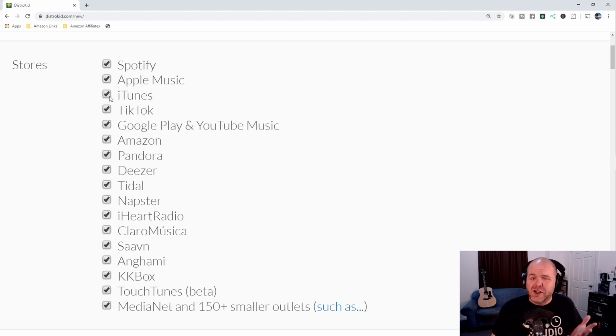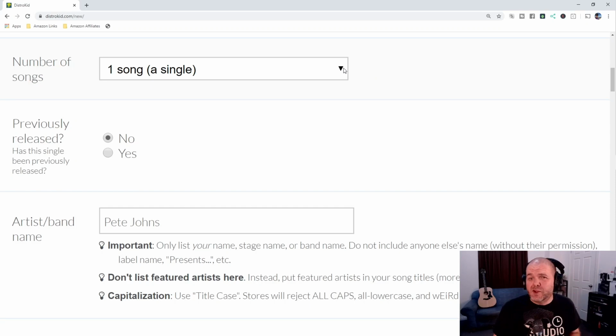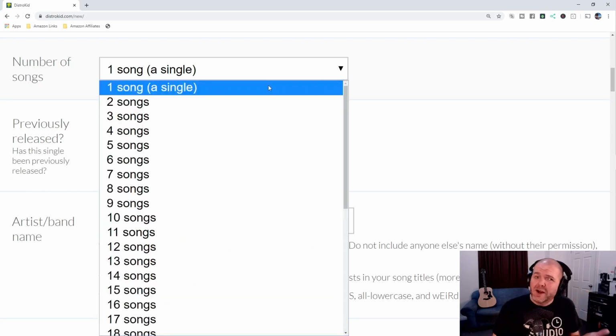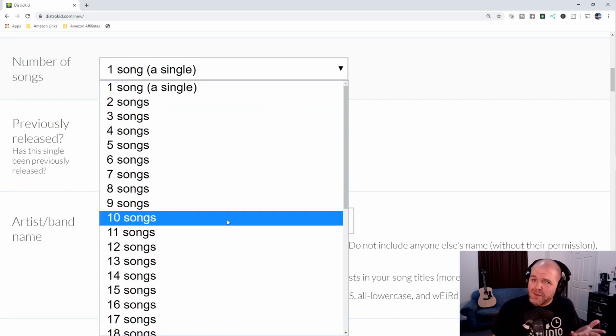Now, my recommendation is to leave them all on, but if there's a particular store that you didn't want to release to, just unselect it and then tick again if you want to reselect it. And these are all the stores that your music will be uploaded to and then made available to stream or purchase. The next option here is number of songs, which is whether we're releasing one song, a single, or multiple songs, an EP or an album.